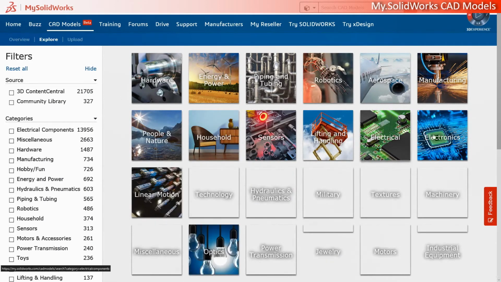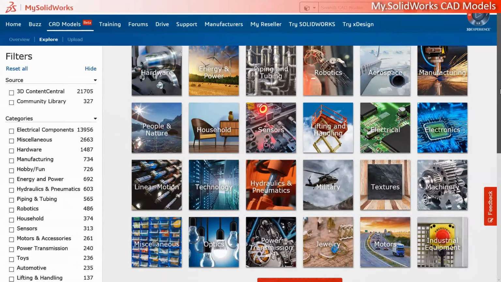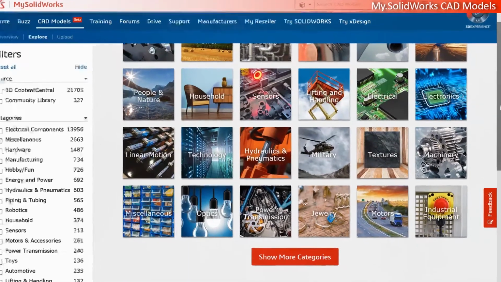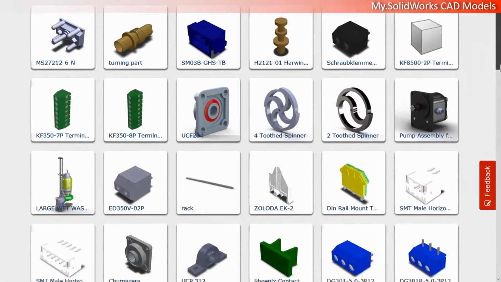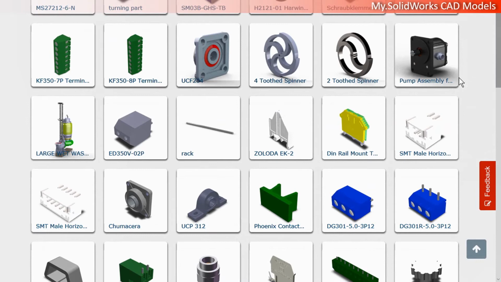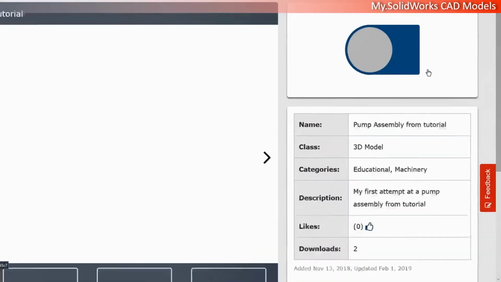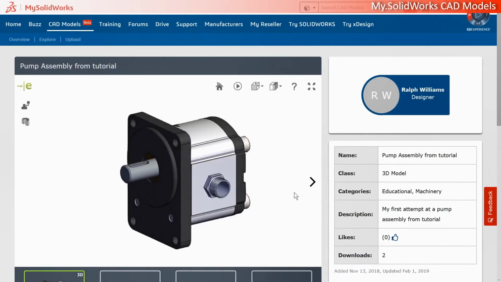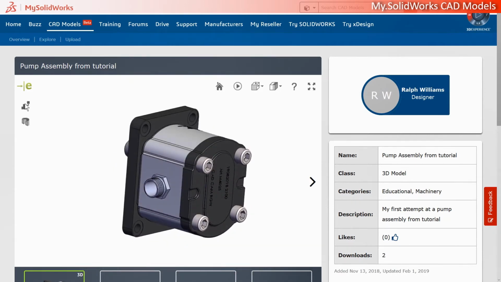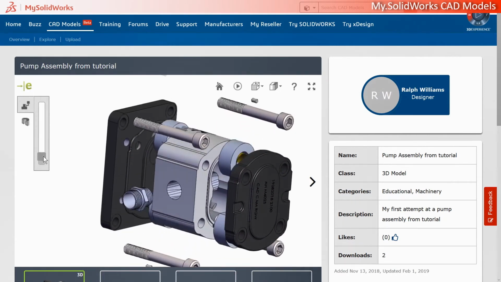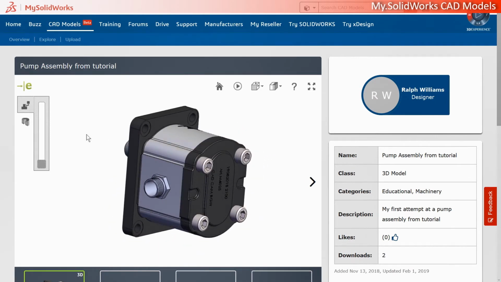So you can search if you want, but I was very impressed with how they've categorized everything. I'm most interested in machinery most of the time. We'll take a look at that. All right, so from here, let's see, let's pick one. I want this little pump housing. All right, so it opens up in eDrawings. I can view it. I can do anything that I can with eDrawings Viewer. So I can explode it, check out the internal components, make sure it's the one I want.